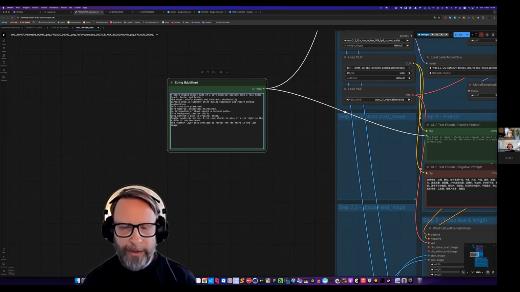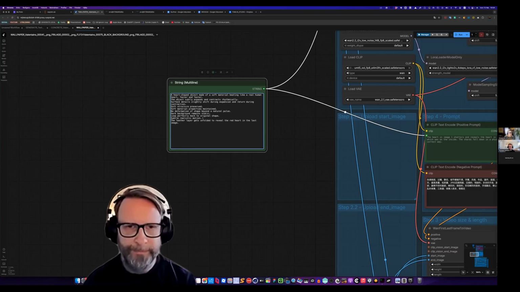We have a red core that starts to give red lights. This is actually more for the eyes. So what we want here is to say something about how we want the leather to sort of unfold. Yeah, this is quite generic right now. The leather gets unfolded to reveal the red heart in the last image.